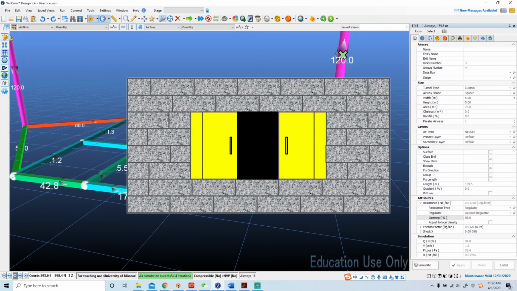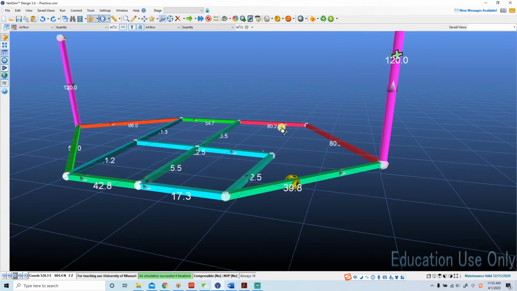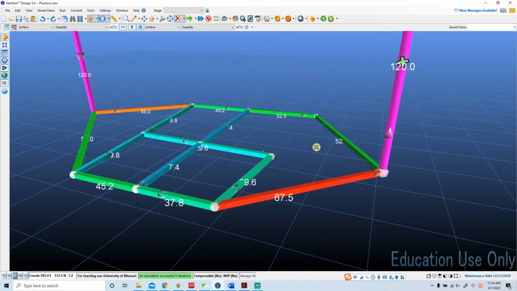The second regulator type is fixed size regulator. This type of regulator is less expensive and requires little maintenance, especially if you don't need to change its size frequently. In Ventsim, it's called orifice. I will delete the current regulator to show the orifice. Simulate. So now it goes back to the original model.